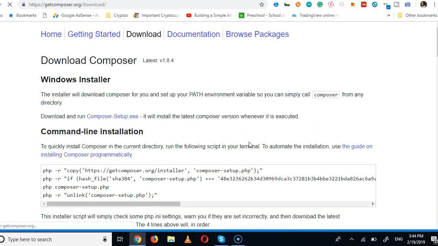Now it's going to give us instructions depending on the kind of system you're using. I'm using Windows, so I would just click on this and install. Now I already have it, so I don't need to actually click on this. If you just click on this, it's going to download it. Then after downloading, you install it.